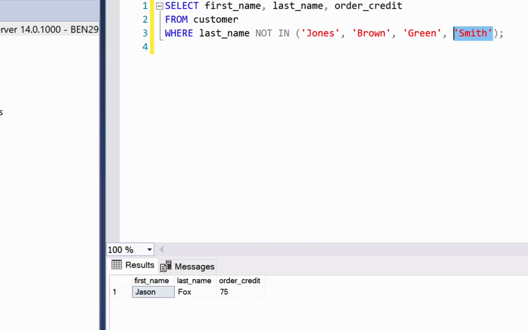If we remove the word Smith from the list of values here and run the query again, you should see the results appear at the bottom include the word Smith in the last name list. The in and not in keywords are helpful when you have a long list of values. I usually use them when I have 2 or more values to check.